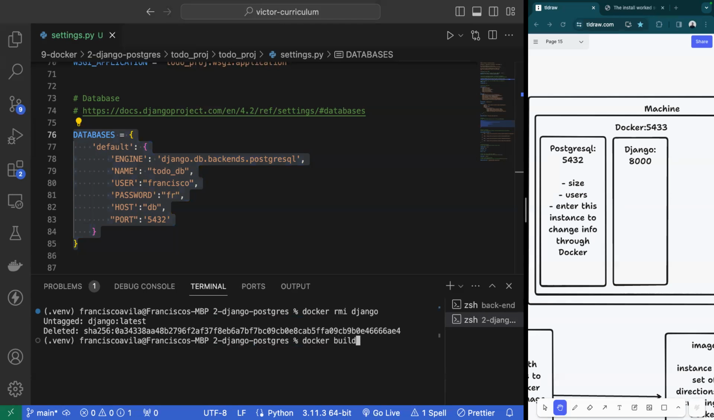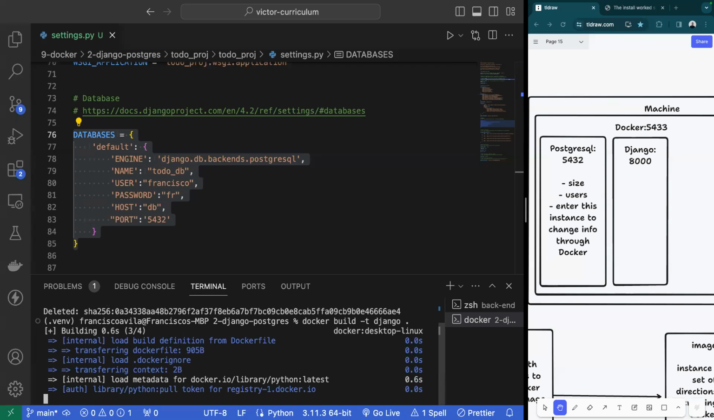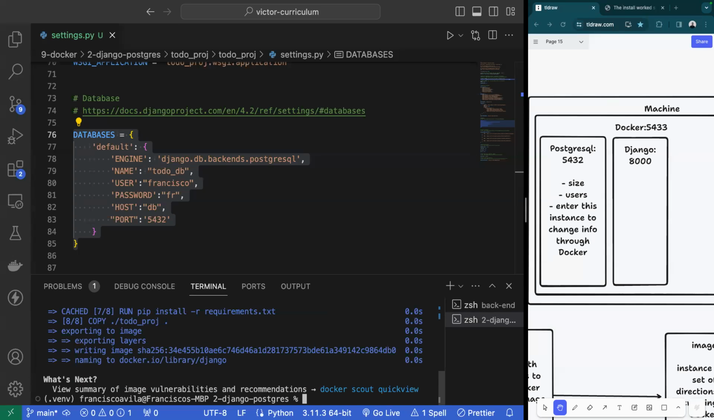So docker build -t Django. And I think that's all that I need. Yes, that is all that I need. And then I'm going to do it from here. Okay, that worked. So now let's build it with the command that we had just talked about.